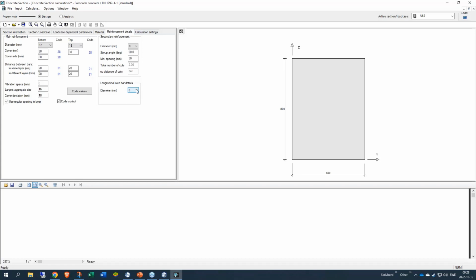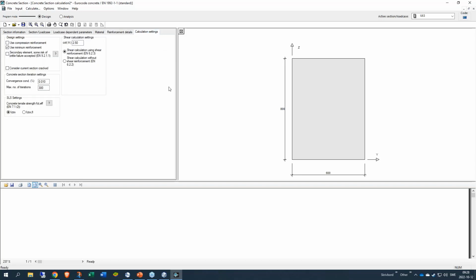As for the longitudinal bars for the torsion, I will use diameter 8, so it is possible to distinguish between the bottom and the top reinforcement in the cross section when we are doing the design. For the calculation settings, here it is possible to use compression reinforcement if that is present, and we can use the minimum reinforcement, and I will use that one today.